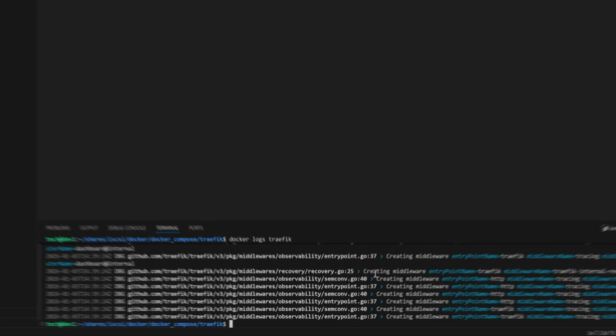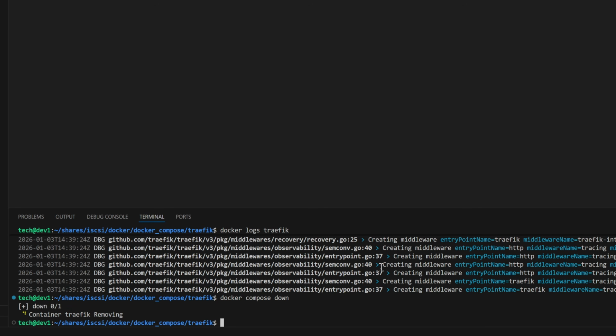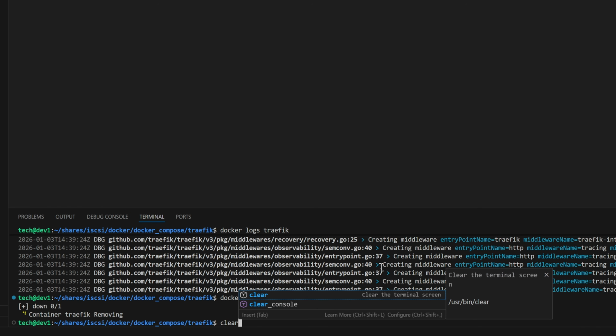First of all, let's bring the Traefik container down, because we do not want any of our configurations to take effect unless everything is completed. I will also clear the terminal.